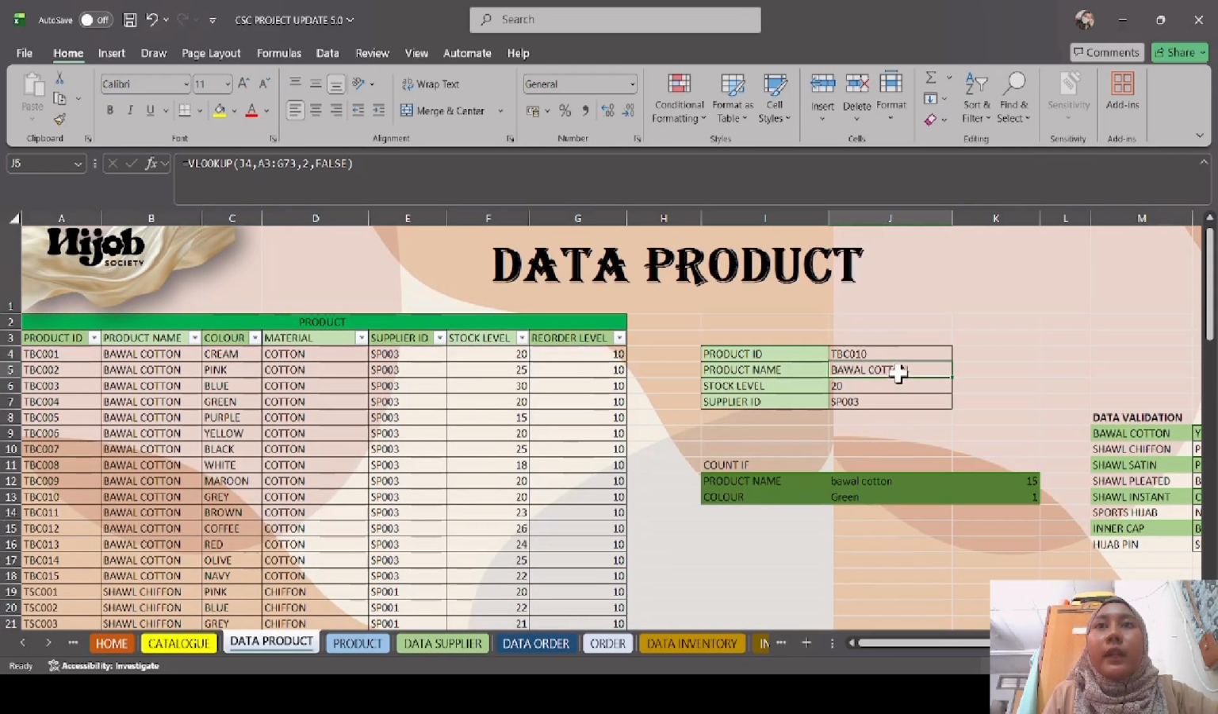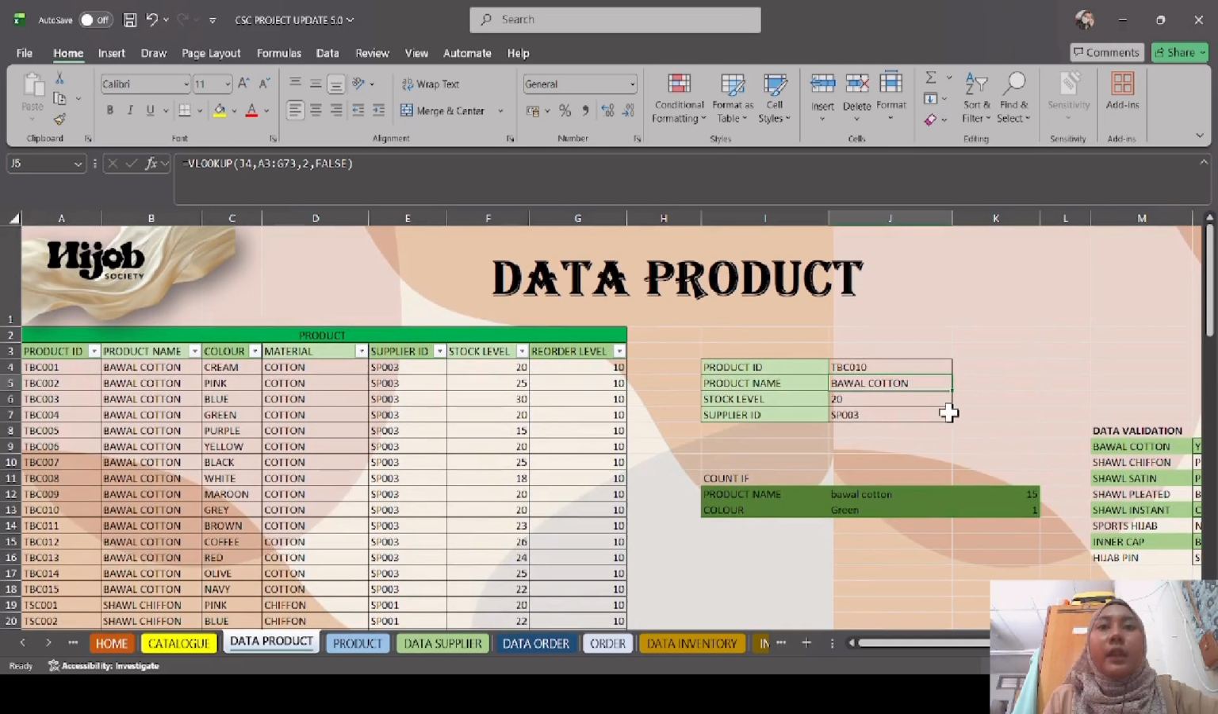So it showcases the product name, which is bawal cotton, and the stock level is 20. Like here, bawal cotton, 20, the stock level, and also the supplier ID, SP003. So this shows that this function makes inventory faster, reduces error, and also can improve efficiency. This function is especially useful for business with many product variations as it simplifies data access and ensures accurate information is always displayed.